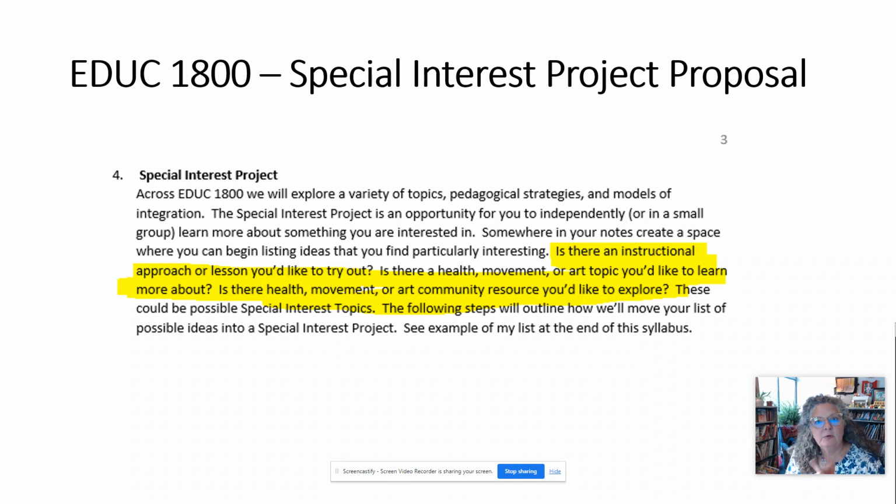The first step you want to do is take a look at the course syllabus and look at the description of this project. Basically, the special interest project is something that you want to learn more about that relates to integrating health, movement, or the arts into elementary education.